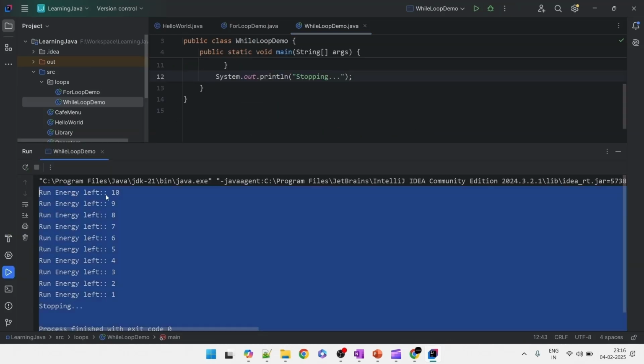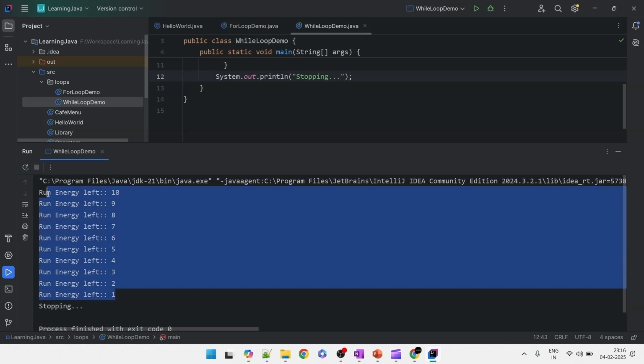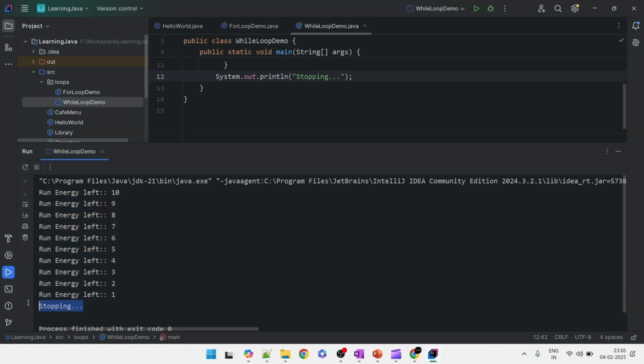See, initially the energy was 10 and it was slowly decremented to 1, and after 1 it is stopping. So this is about while loop. Next we will see do while.